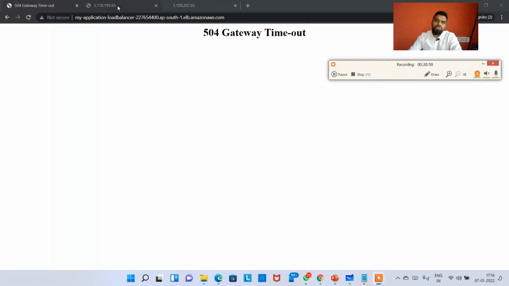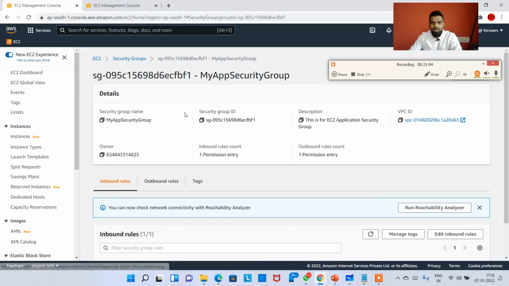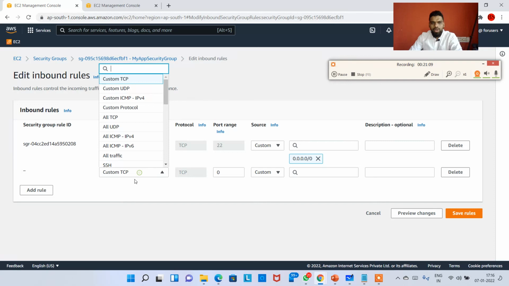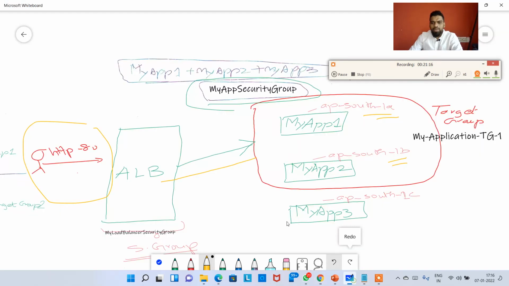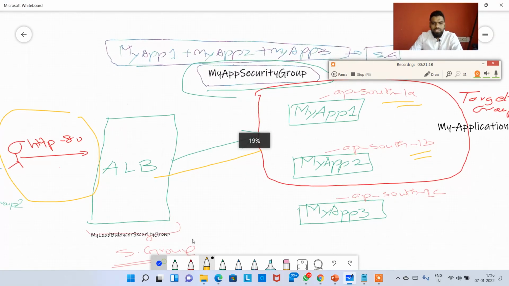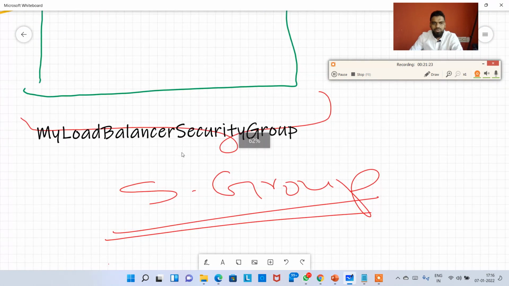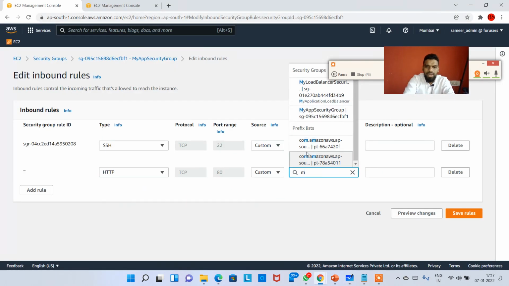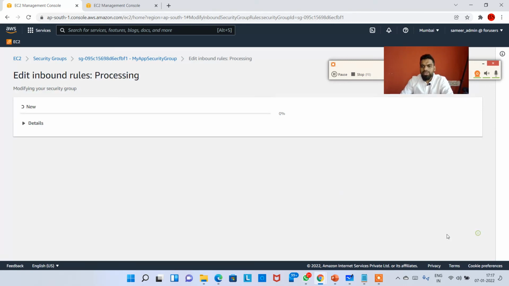Now what I'm going to do is, security groups, I'm going to click on the EC2 security group here, edit inbound rules, add rule. I'm going to add HTTP and I'm going to choose custom. And here, if you see in my whiteboard, there is a load balancer security group which we created, right? This one, my load balancer security group. I'm going to add it here. So I'm going to type my load balancer. See, I got this. I'm clicking on it. Now save rules.